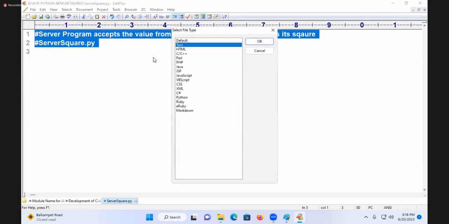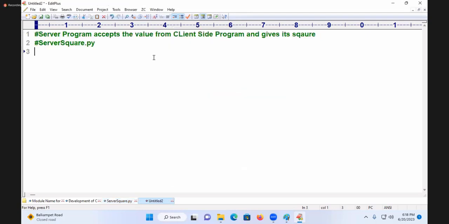Skeleton I will prepare. Later I will write the code one by one. There I am writing which program this is. Client program accepts the value from where? Keyboard. Accepts the value from keyboard and gets its square from where? Get its square from server side program. So server square.py. Getting me?